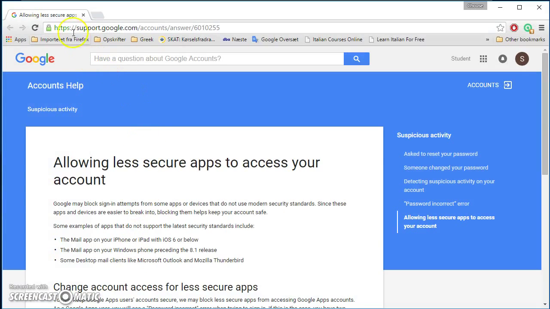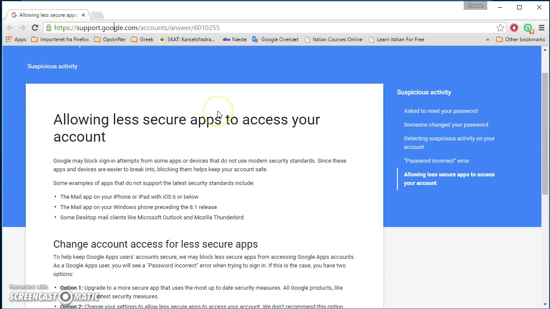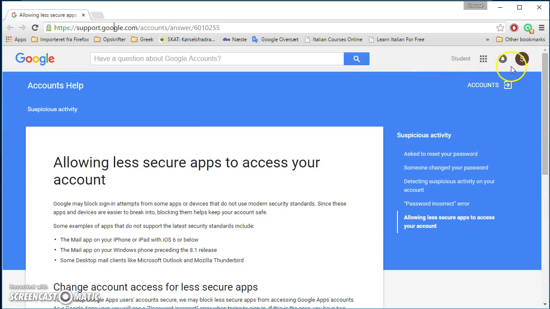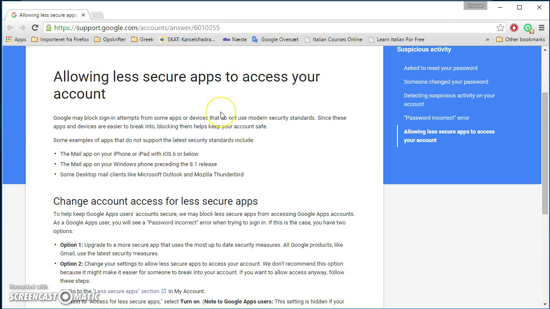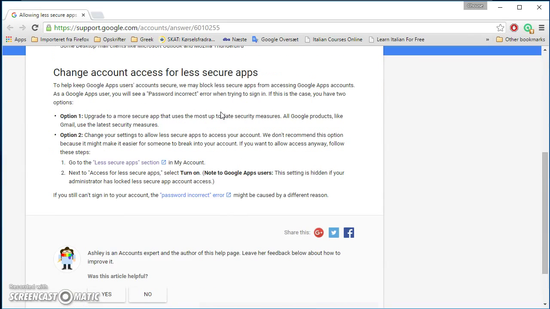If we go to the following link here, support.google.com/accounts/answer/6010255, you have to make sure that you are logged in to the Gmail account that you want to set up on Thunderbird. Then you go down and you click Less secure app settings.